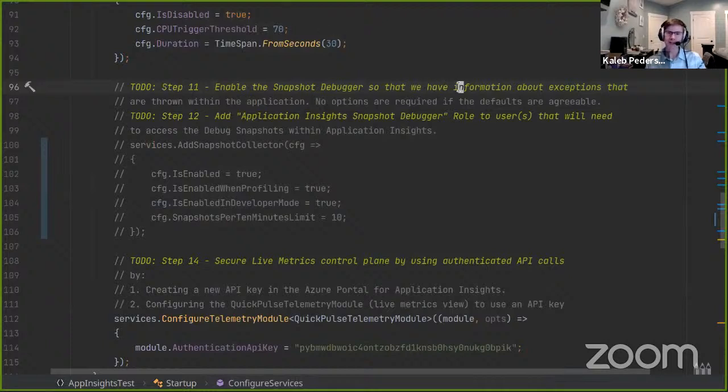Now, notice right here, actually I didn't mention it here, it's right here, right? Because there is potentially sensitive data, we do need to add the Application Insights Snapshot Debugger role to the users that will need to access it. And they are pretty picky about this. I was an admin in my Azure tenant, and it would not allow me to see it without me explicitly adding this role to my account. So there are security precautions around it. Not everybody should have access to it because it is security sensitive. Great question.